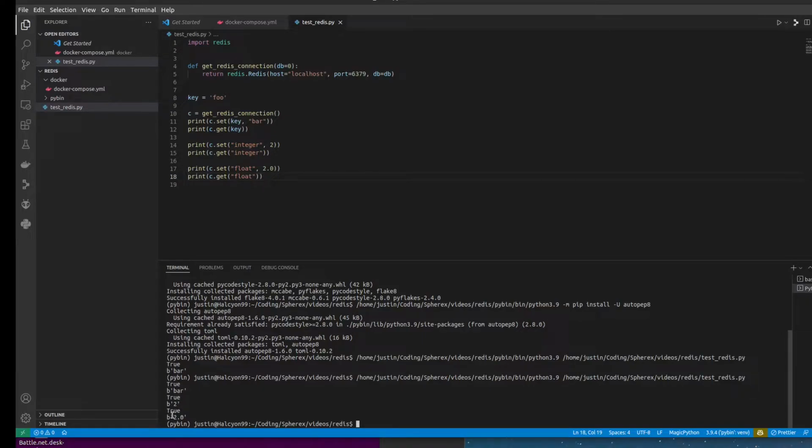And then the same thing if we do this with a floating point number, it comes back as 2.0. To me, that's a little bit unintuitive because what it means is that when we store values inside of Redis, everything's going to be sort of a binary string.